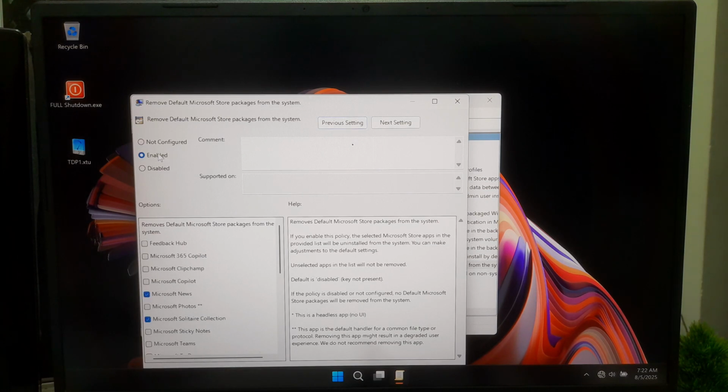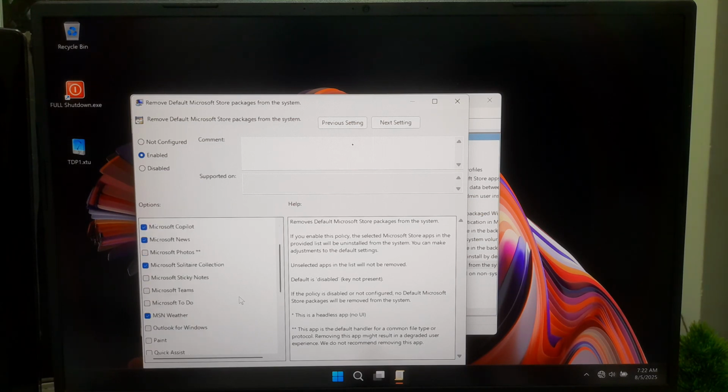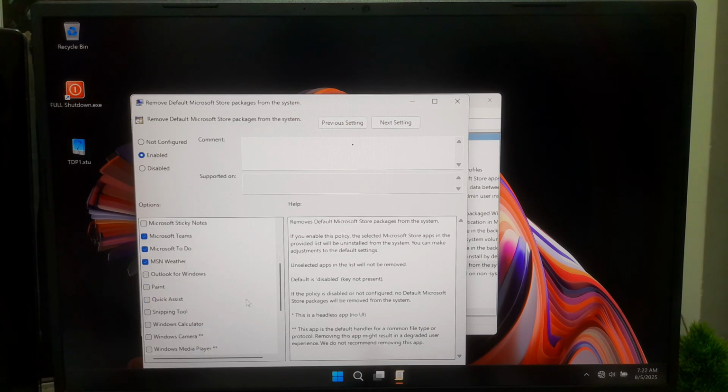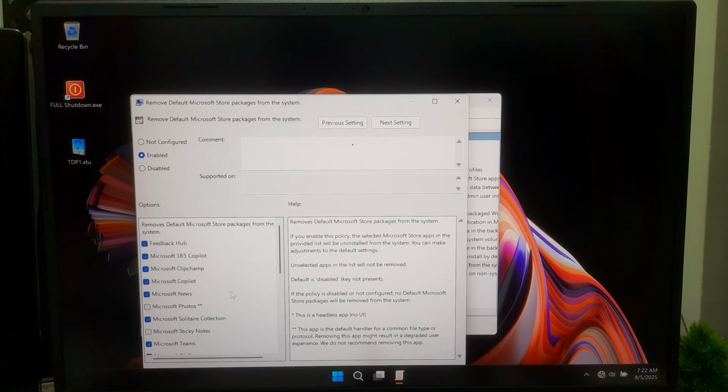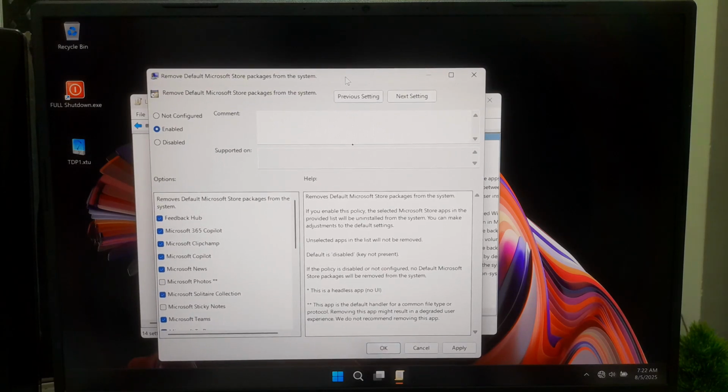Now this part is important. You need to manually check the apps you want Windows to remove. Only the apps you check will be uninstalled. Leave unchecked anything you want to keep. But be careful, some apps like Photos or System Handlers, removing them might break Files Preview. Then hit Apply and click on OK.